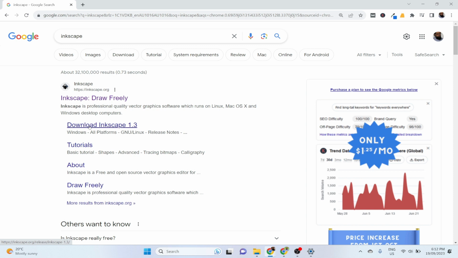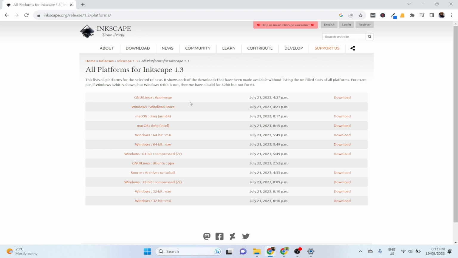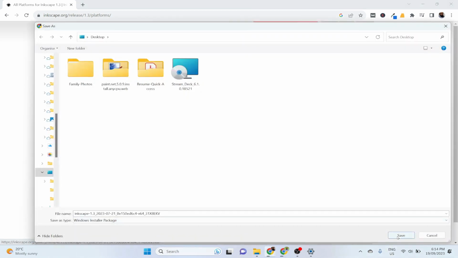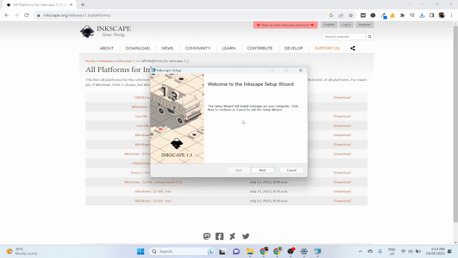Click on download Inkscape, and Inkscape is available for almost any platform. And then you can click on all platforms, and you can download Inkscape for Windows, for macOS, or for Linux. So mine is Windows 64-bit. So I click on download, and I save this on my desktop. And now the download is complete. I can click on this little arrow to open it, and it will start the installer of Inkscape.